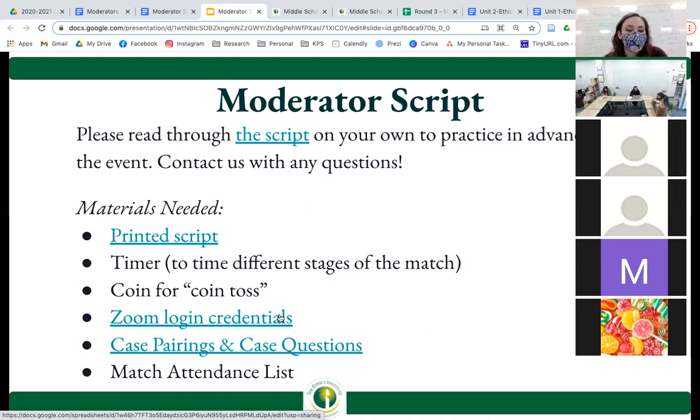You're also going to need the case pairings and the case questions. I would suggest printing them out, but you could also have them open on your computer so you can copy and paste them quickly. For each round, there are 2 cases. Team A presents on the first case, Team B presents on the second case, and there's a question that each team is responsible for answering. And you'll be reading that question out loud. So you're going to want to have that document in front of you.